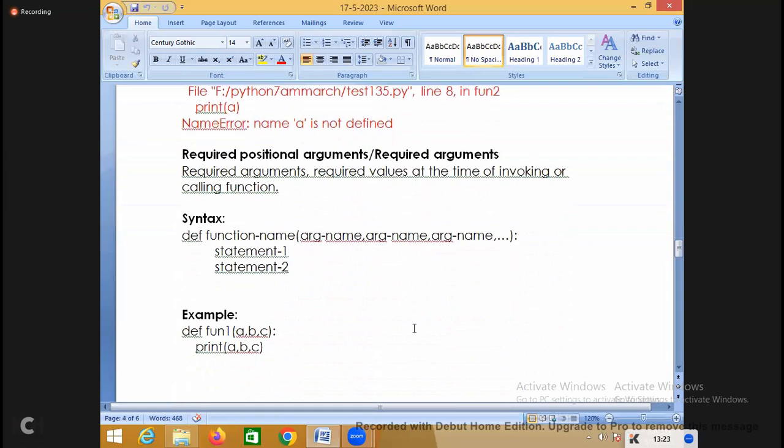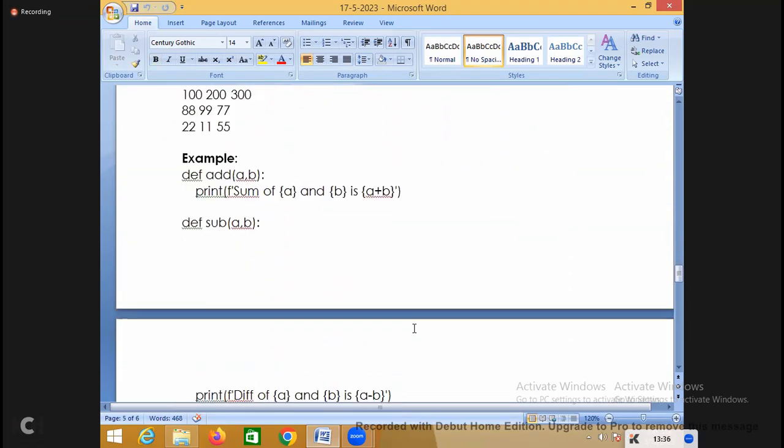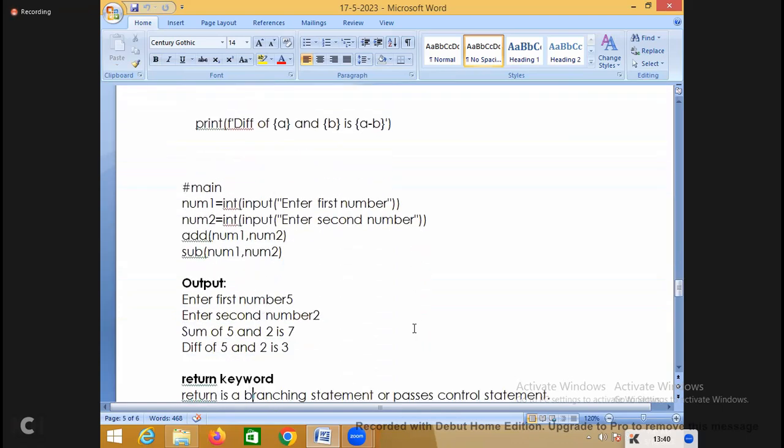Then I said required positional arguments. Required arguments require values at the time of invoking or calling the function. If you don't give values to these arguments, what does Python give here? Error. Python gives an error.